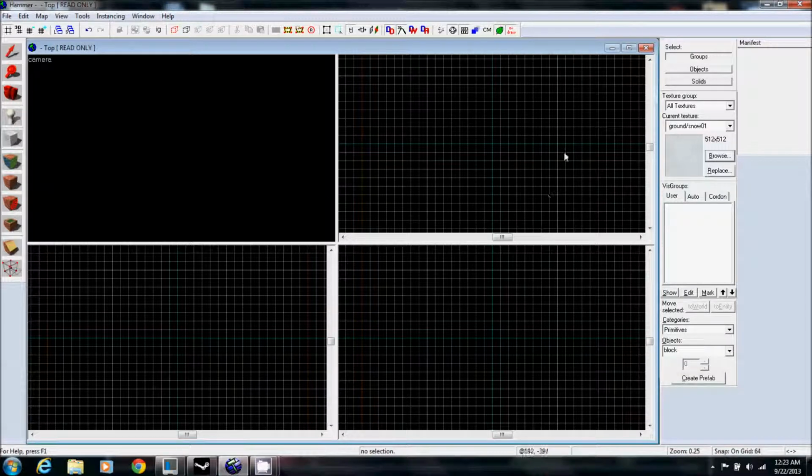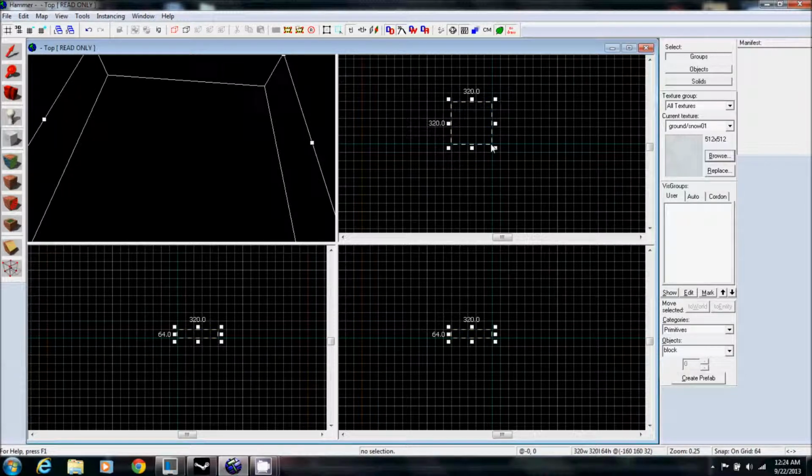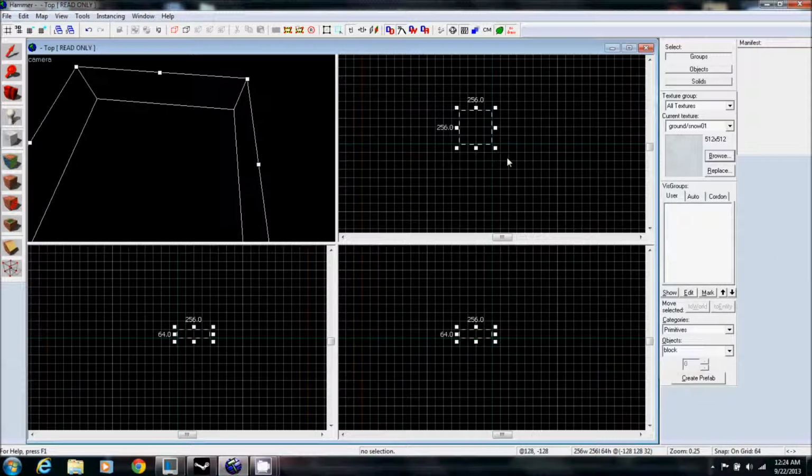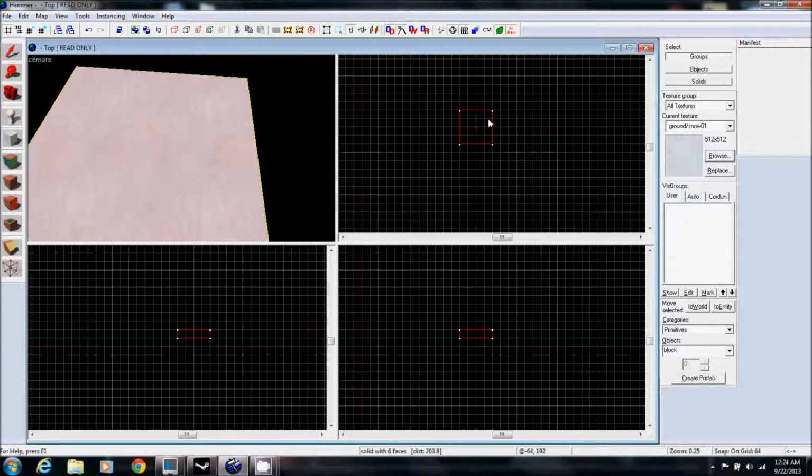You want to go to the top viewing section, left click and drag a box. You can see the yellow outline that has appeared, and then let go. As you can see, it's turned white, and something has shown up on the camera here. Now let's say you wanted your box to be smaller or bigger than that. You can easily grab a corner and drag it to whatever position you would like. Now let's say that's the size I want. Hit enter and it confirms it.